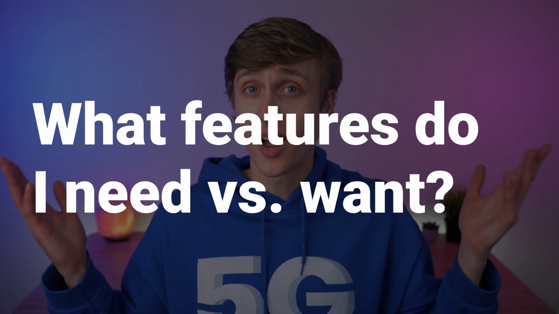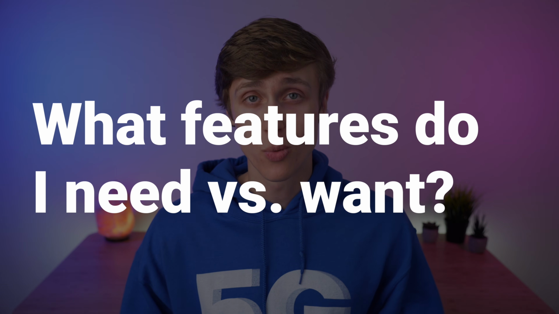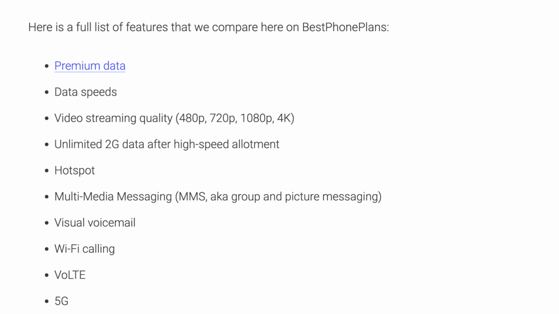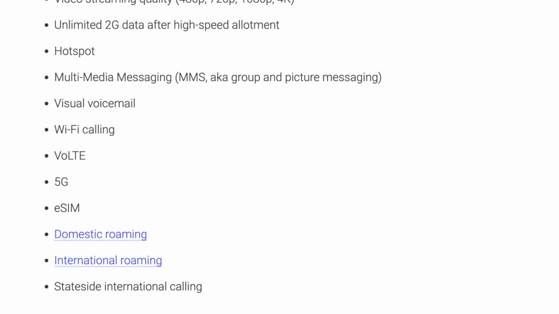Okay, step 2 of picking a perfect cell phone plan is asking yourself, what features do I need and what features do I want? On my website, bestphoneplans.net, I compare 15 different features for all cell phone plans.